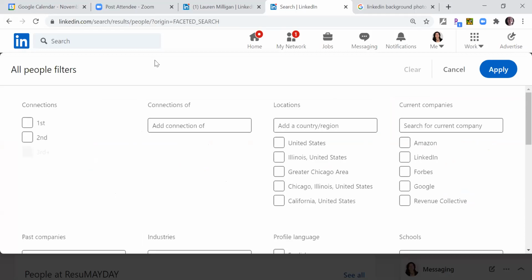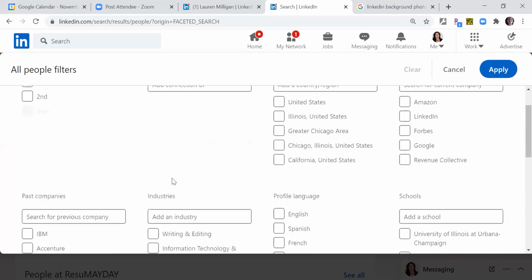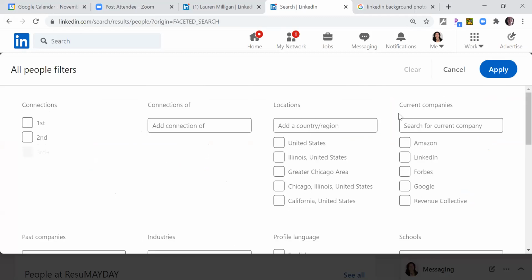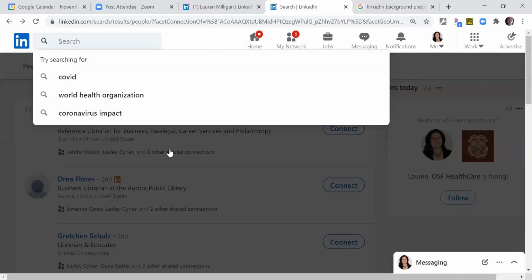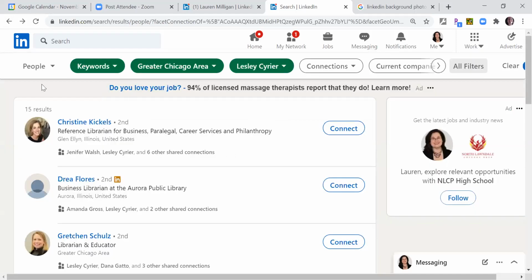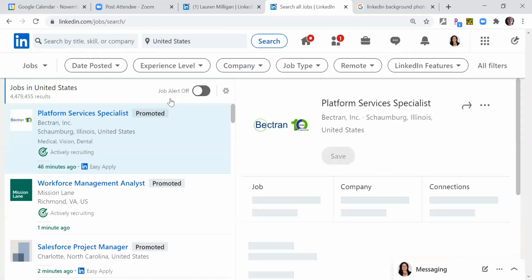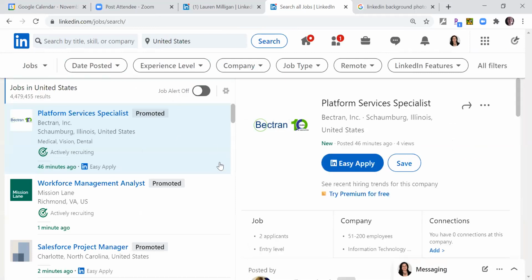Let's see. And, oh, you know what? This is not where... okay, so what I want to show you now is going back in just a regular search. There we go. Okay, so now I just got back to the regular search, and let's see about searching for specific jobs. All right, so what I did was just scroll down and click on jobs. This automatically takes us to the search function in the jobs portal.